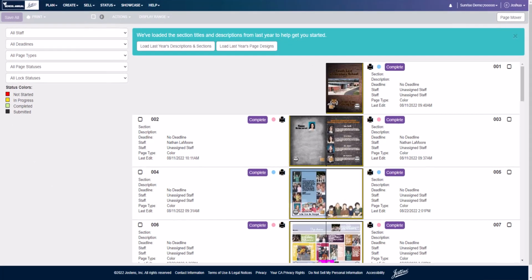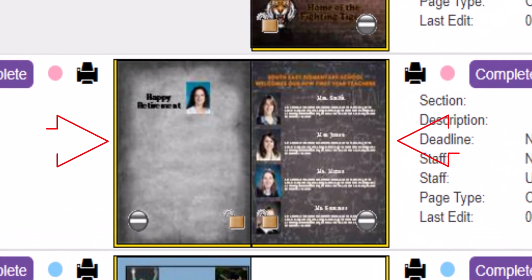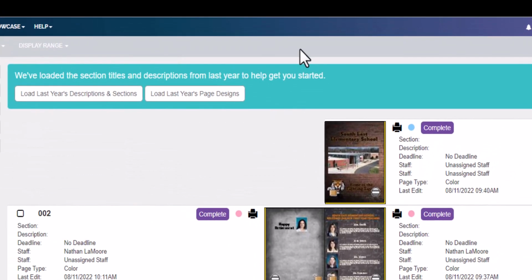Now, these colors right here correspond to the sides of the pages right here in your page ladder. As you can see, some of them are currently yellow, which means they are currently in progress. If these were red, they would be not started, or if they were black, these pages would be submitted. Next, we're going to talk about this teal box.